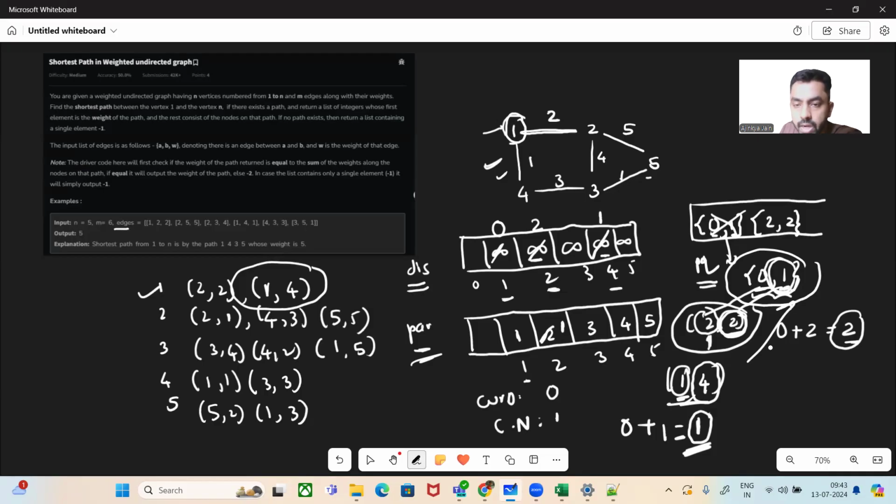Since we have updated, we have found a smaller distance. We are going to add this pair into the priority queue, and also we'll update the parent as well. So for node 4, the parent is 1 since we have found a lesser distance. Now we are done processing the neighbors of 1.